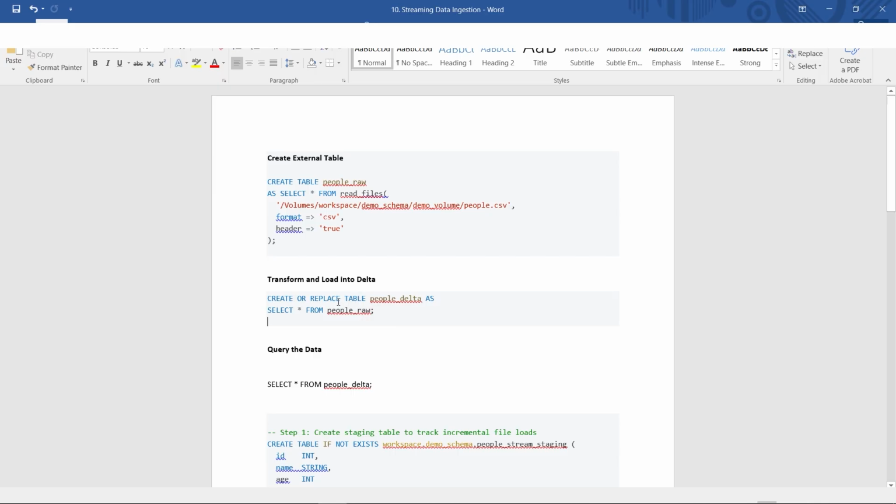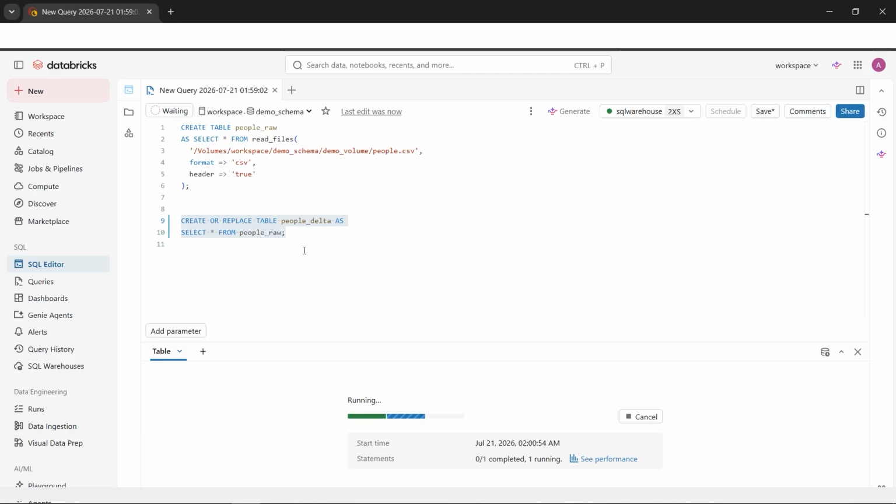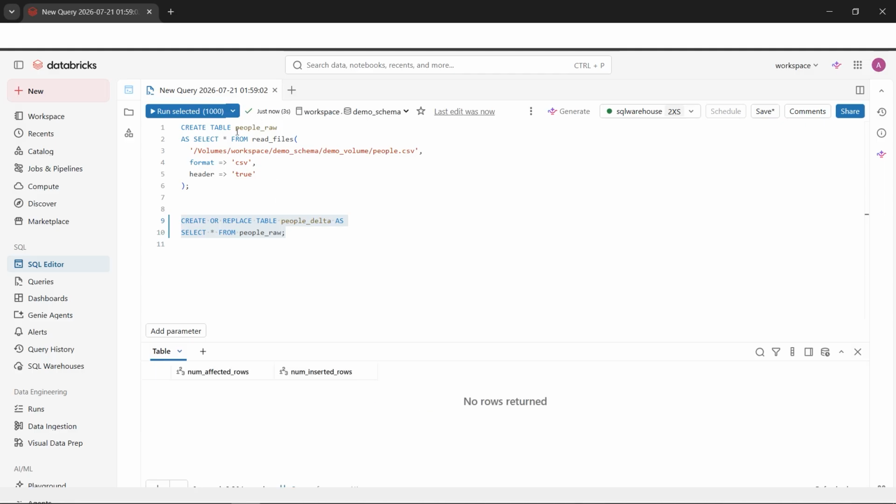If you look at the syntax, it will look familiar, right? Now let's go back. So here, if you look, I am basically selecting from our people raw, which we have created in the previous step, right? People raw. Then just creating one delta table, which is people delta. So now it looks good.